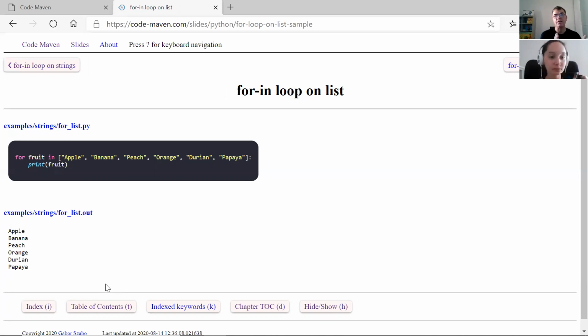Exactly the same idea of for loop can also work on lists. And reminder, we haven't really learned lists yet. We'll do that later on. So a list would be just a bunch of values in square brackets and separated with commas. And in this case, these are just a bunch of words or fruits or whatever these are.